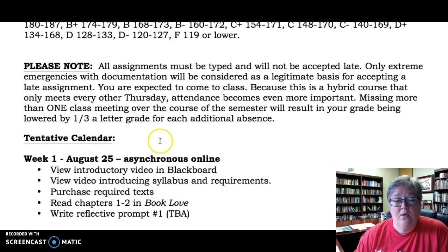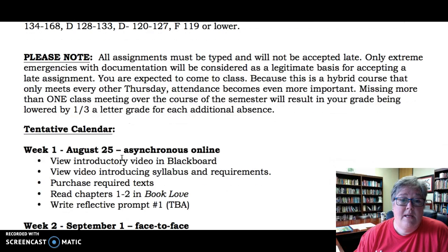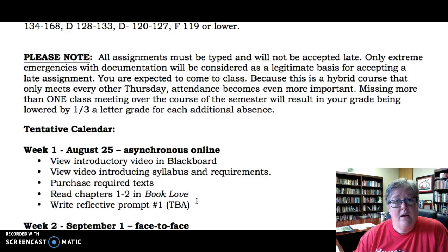The calendar for our course is included below. Know that on the weeks where it says asynchronous online, what that means is we're not meeting face-to-face. You will have online work to do that week. On the other weeks, it says we're meeting face-to-face. For each week that we're not meeting face-to-face, there are things you are expected to complete for my class that week, and they're outlined in the calendar, but I will make sure to lay those out for you and communicate them to you. I'll record one other short video for our first week, giving you some information about what I want you to read and how you can access that reflective prompt in Blackboard.